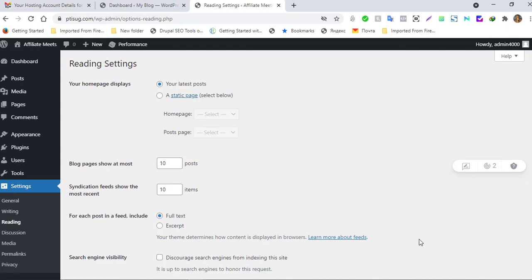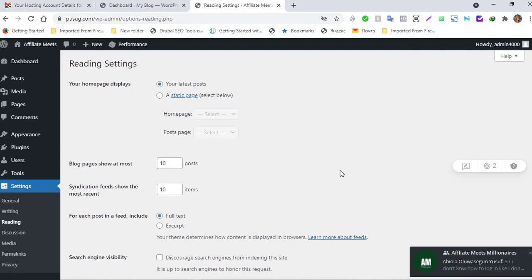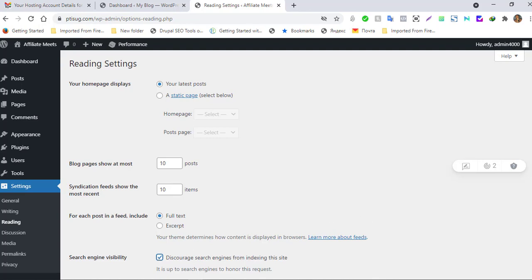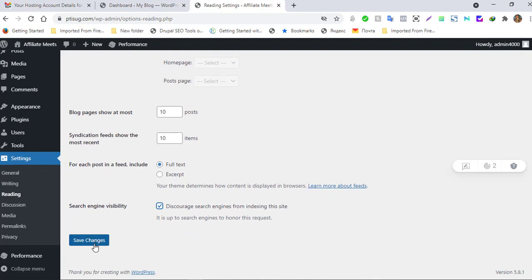Now for this, you just leave this down. But what we are going to do here is that since you are still building your website, you don't want it to be indexed by the search engines, and since there is nothing really here for now, what you just do is click on discourage. You click on discourage and you save.